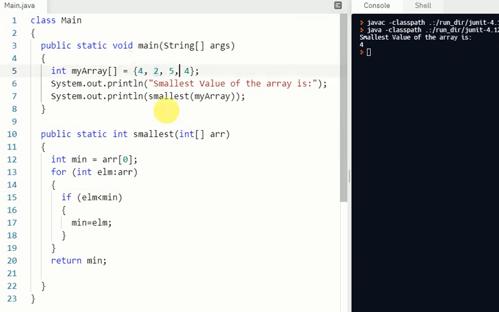Now it will check every element. If an element is less than the very first element, the value of min will be changed, and it will check every element of the list, and finally it will return the value of min. If the last value is the smallest one, okay, now run it, and it should give the right answer. And yes, it gives us the right answer.